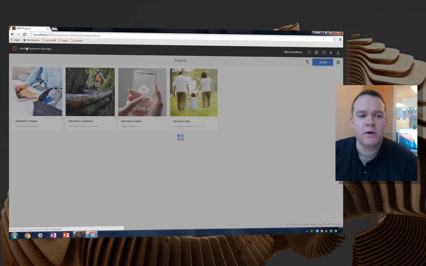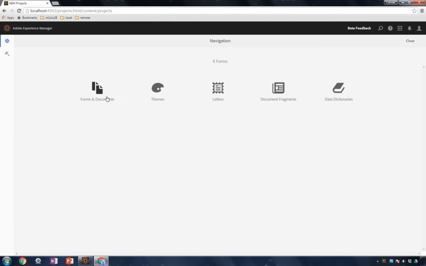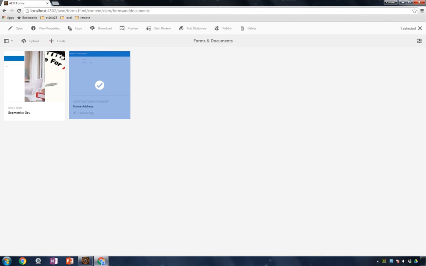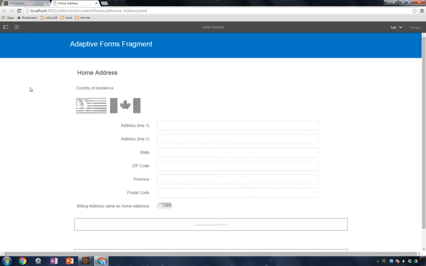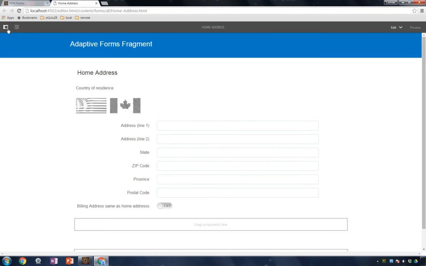I'm running Adobe Experience Manager 6.2. I'm going to select Forms, and then Forms and Documents. And I've been working on a form fragment to capture somebody's address. So let me go ahead and select that and choose to open it in my form editor. And you may notice we're using a couple of the newer components on this particular form.